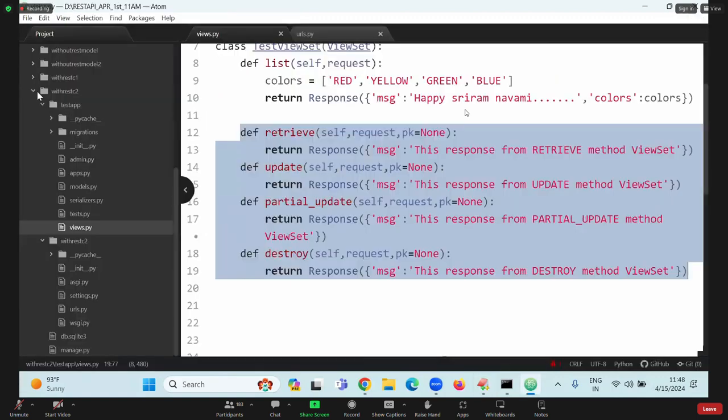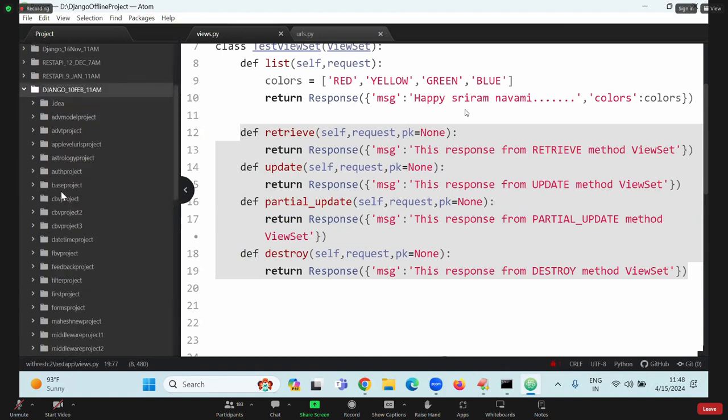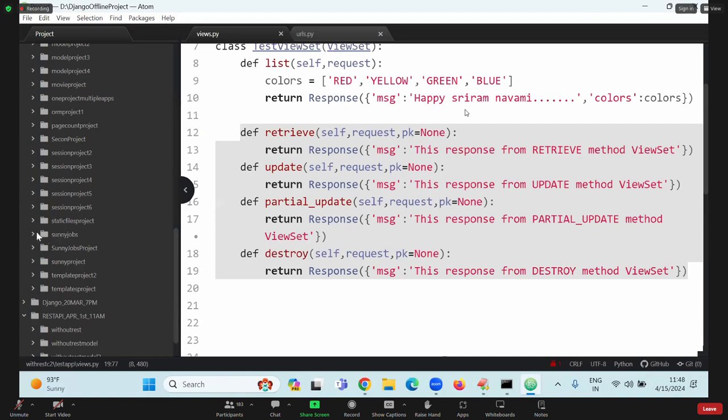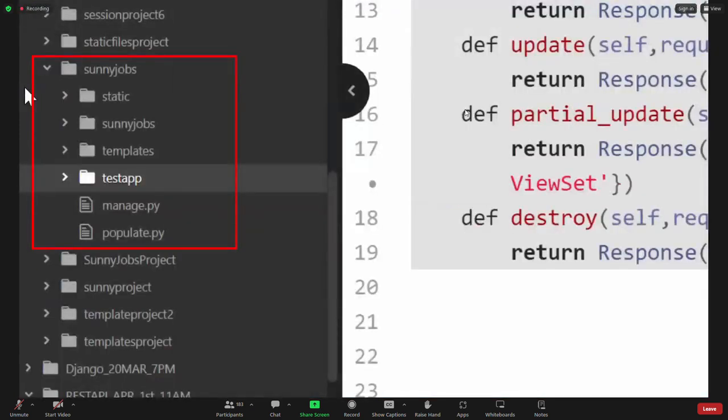This is the architecture I just wrote. First, the Sunny Jobs folder. Inside it, settings and all the things you know. Inside, the test app folder will be there. Inside it, models, admin, and all the files are there. Up to now, we implemented just one project. Your role is application developer.